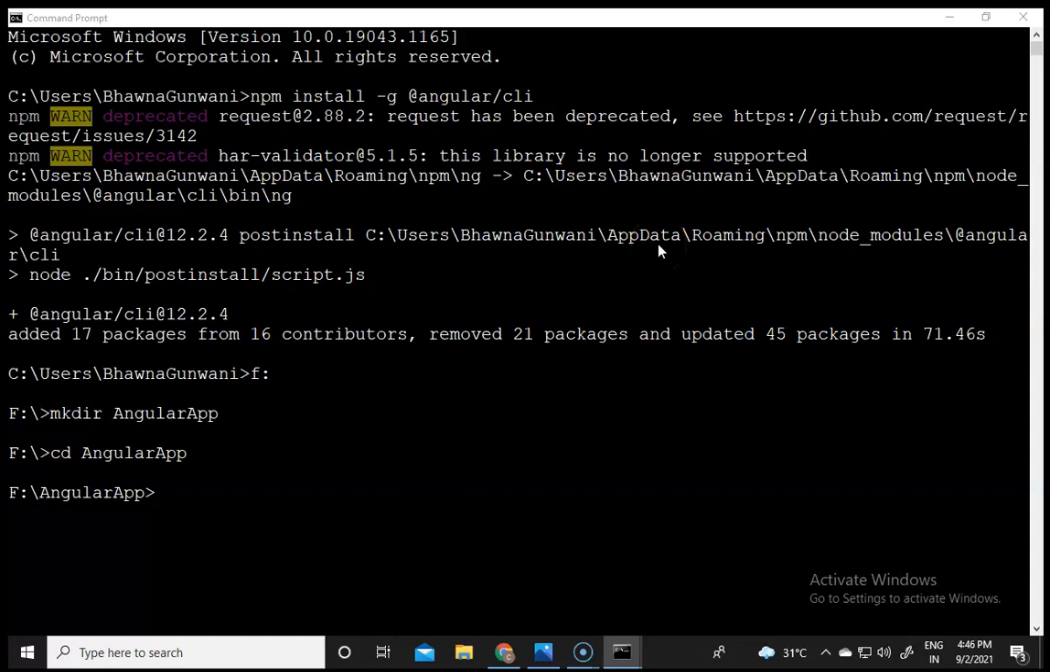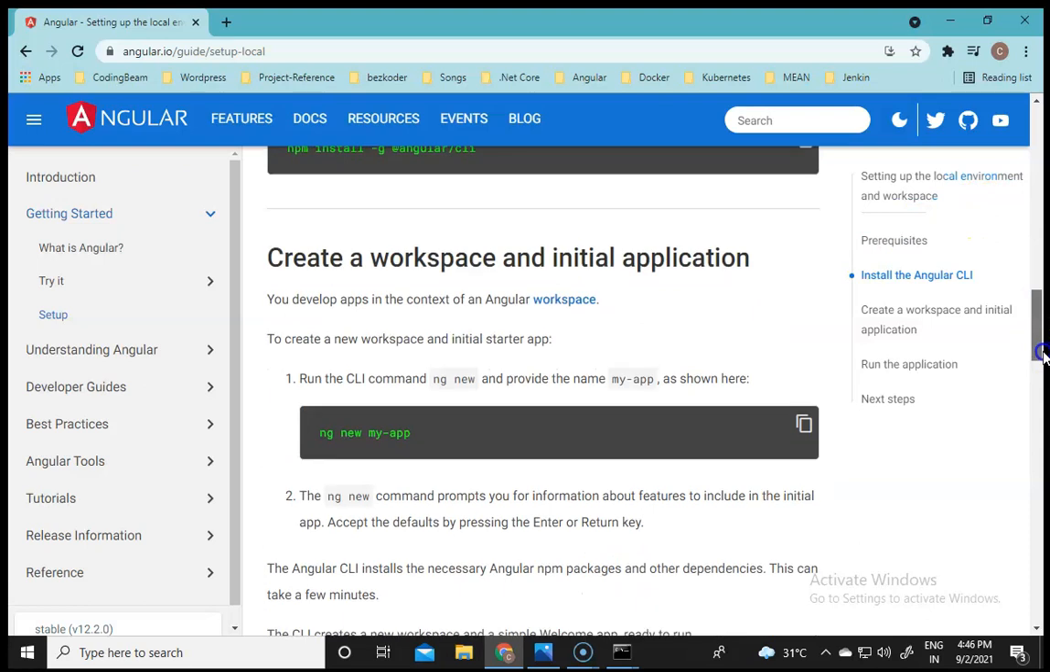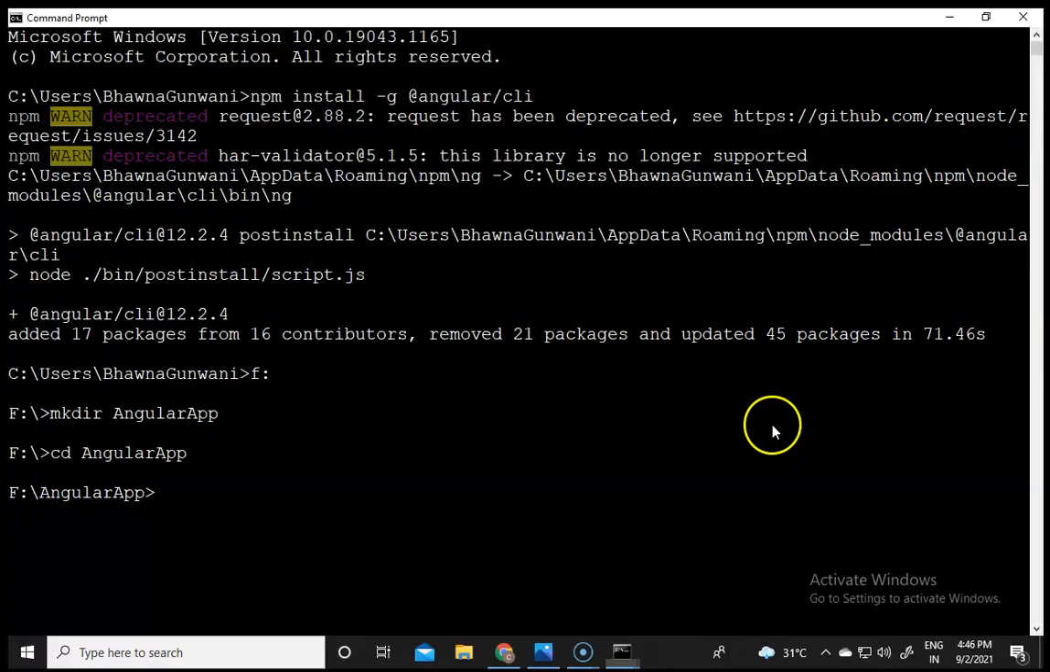Now we will move back to Chrome in the installation steps, and we will see here that to create a new Angular app we need to run this command with ng new, and then the app name. So we will copy this, go to the CMD again, and paste this command here, and then my-app will be replaced with first-app. Then I will hit enter again.